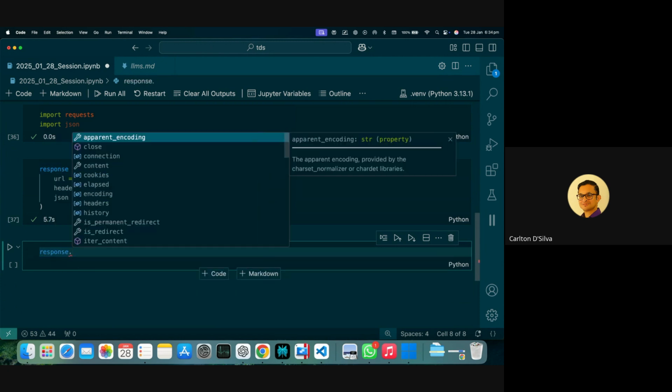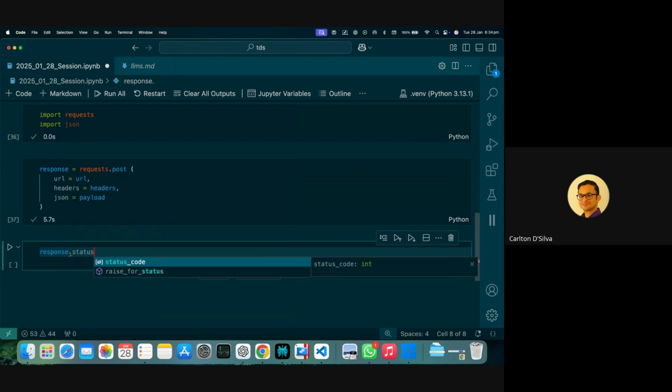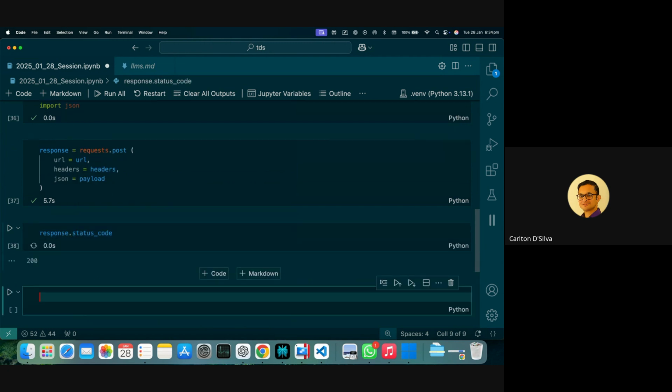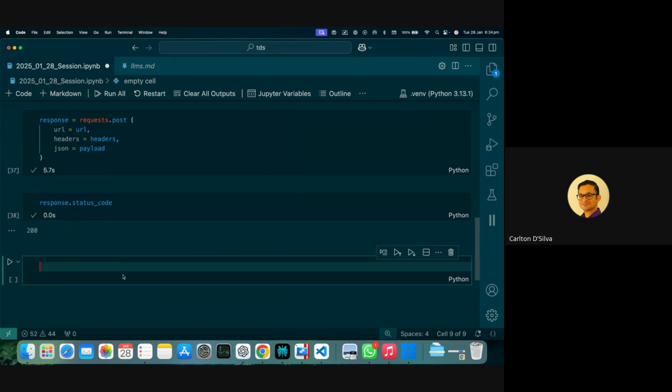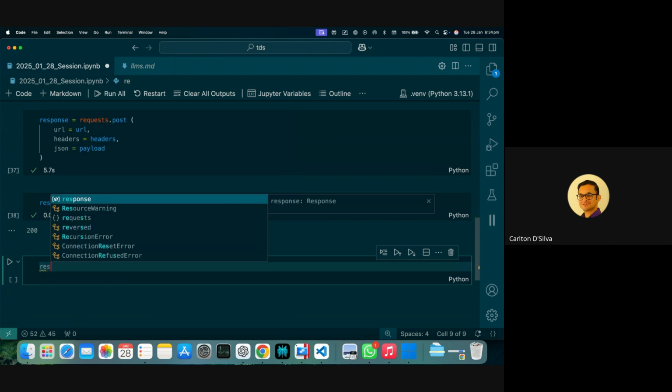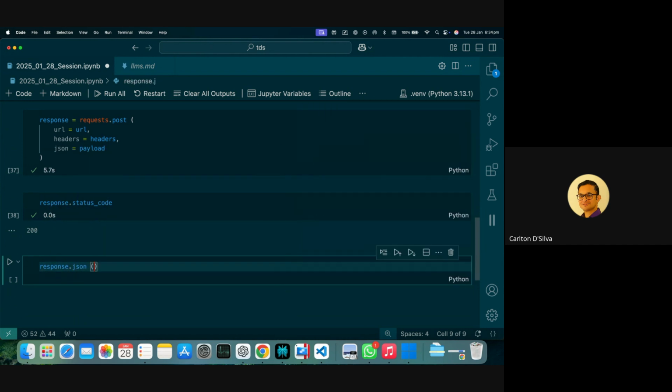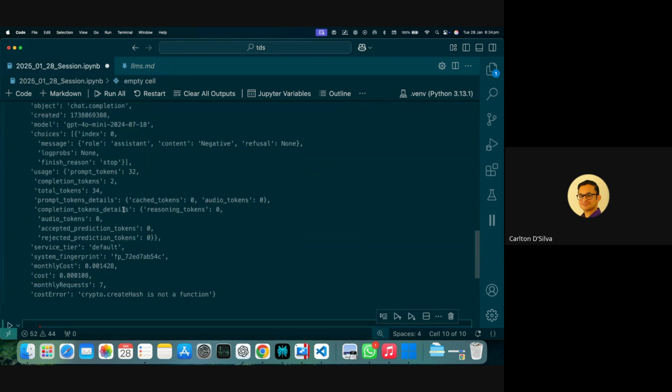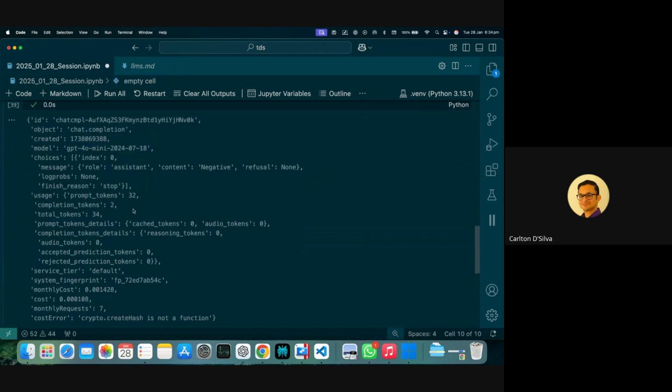So now let's have a look at the status code, to see if our request was successful. So it says it was successful. That's good news. So now let's see what we got back as a response. So response.json. Here is the first look at what came back.